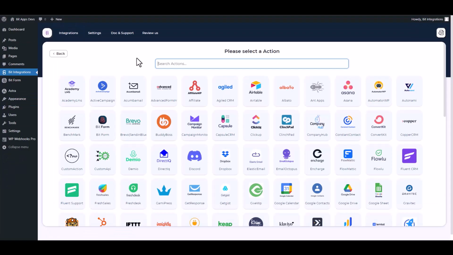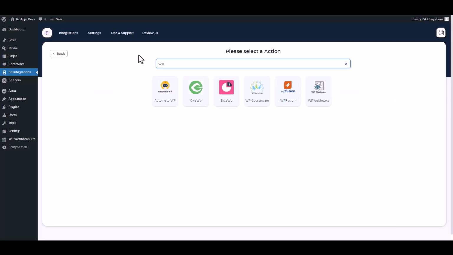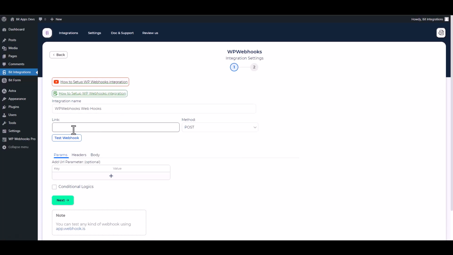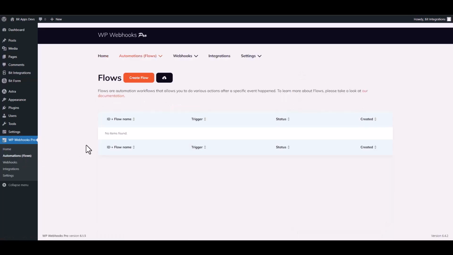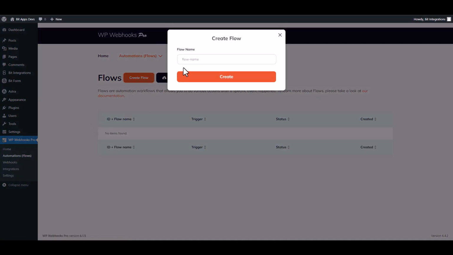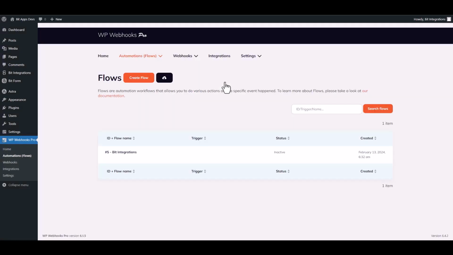Search and select WP Webhooks. Give here a webhook URL, so go to the WP Webhooks dashboard. Then navigate to the automation. Create flow. Give here a meaningful flow name. Edit it.